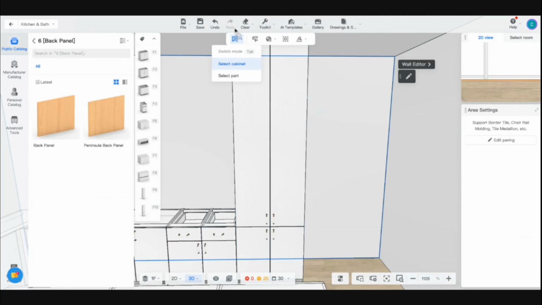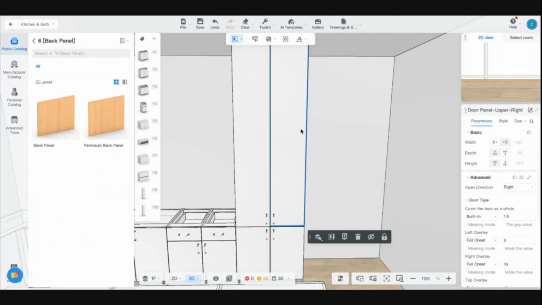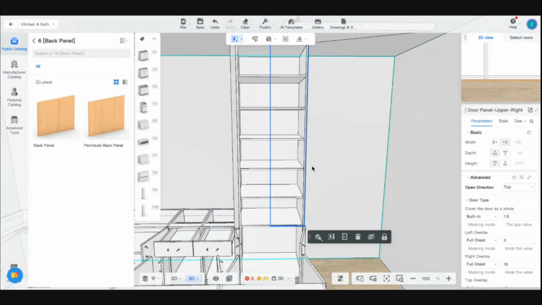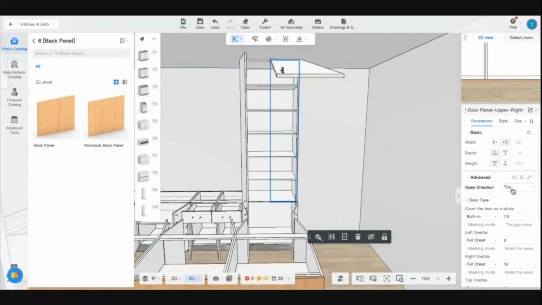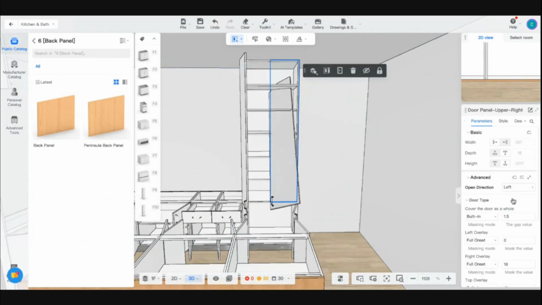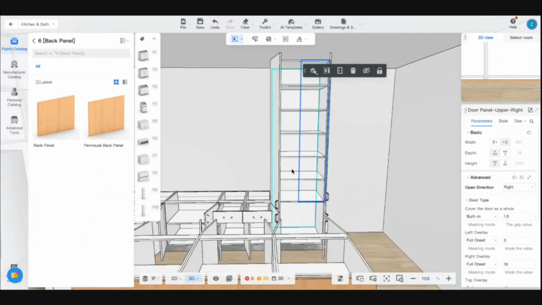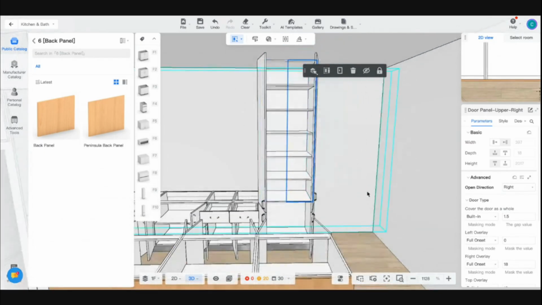you can change this one to select part, and then click the doors, right? And then in the right corner, there's a menu, and you can change the open direction. So if, for example, changing to top, so I click open, Control O or Command O, it will open to the top, right? So this is just an example. If you choose left, it will open to the left. If you change to right, it will open to the right. Okay.